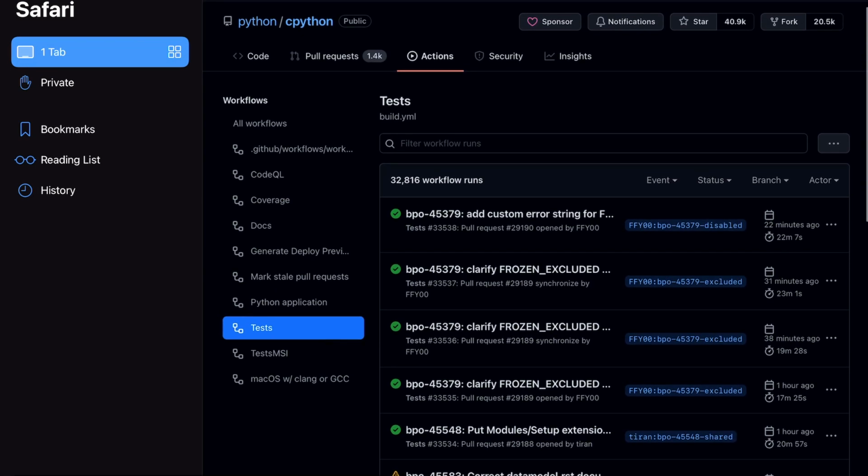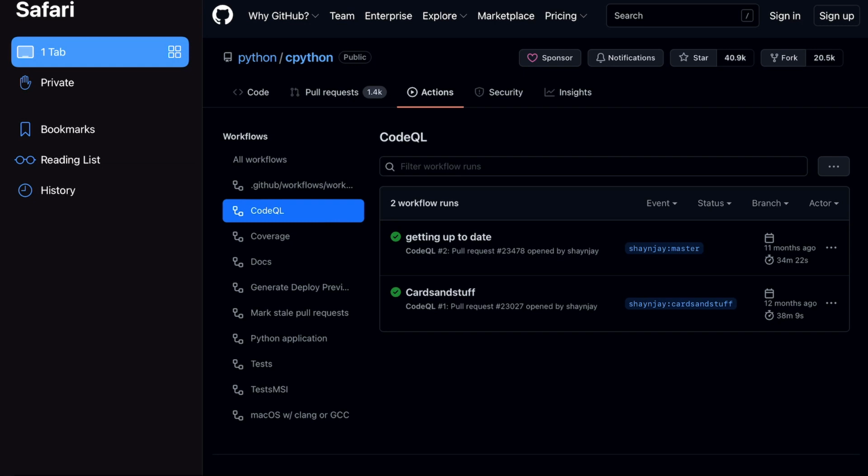And I think I was mistaken because I can see here also a CodeQL workflow. It doesn't seem that it's actively used, but it seems that the team is experimenting maybe with CodeQL, because I only see here 2 workflow runs, which is not really indicative that they are actively using this. CodeQL is used obviously for code scanning and security scanning.